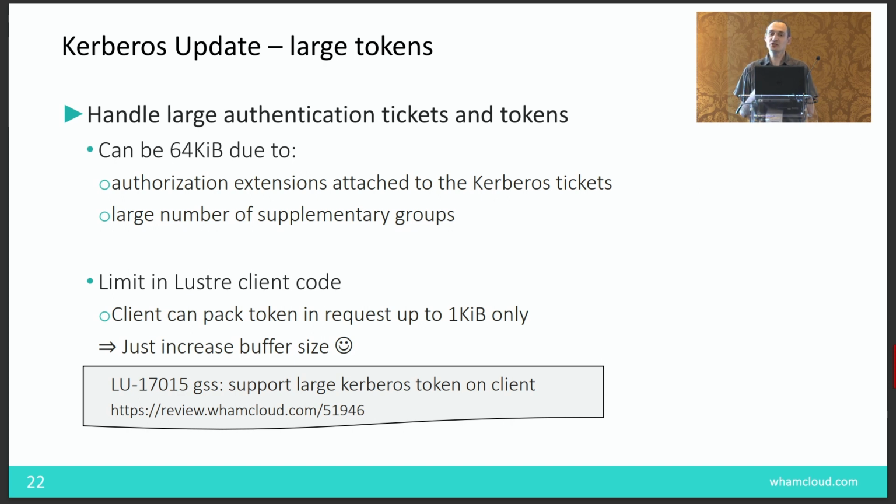So we have to support that. Initially, when I saw reports about that, I was thinking there was a problem with the Kerberos server, but no, this is completely legitimate and we have to support that. We have to overcome a number of hurdles. There is one limit on the Lustre client side, and it's quite easy to work around. We have a buffer allocated to contain the Kerberos token, and it was simply too small. So we increased the size of this buffer, and the problem on the client side was solved.